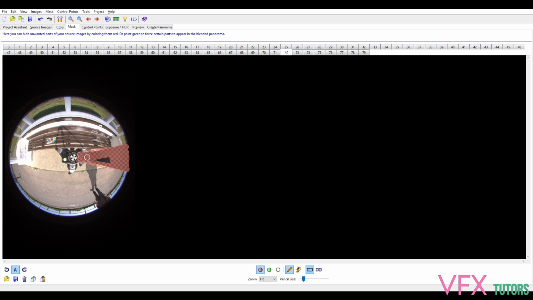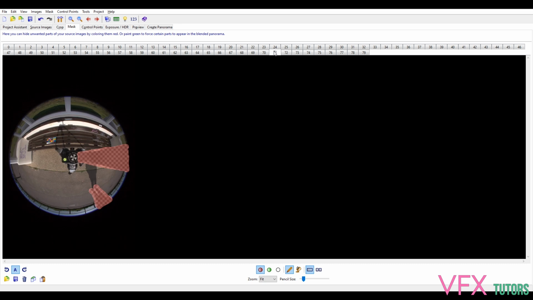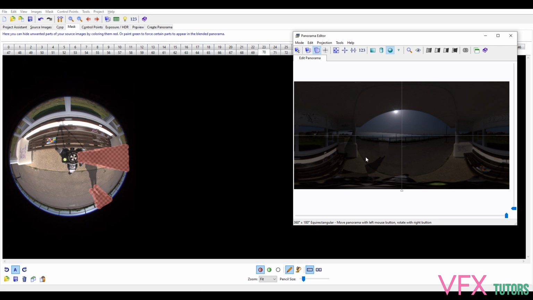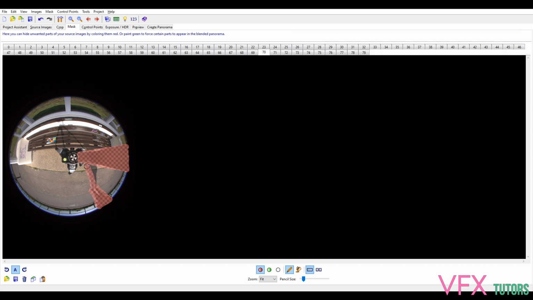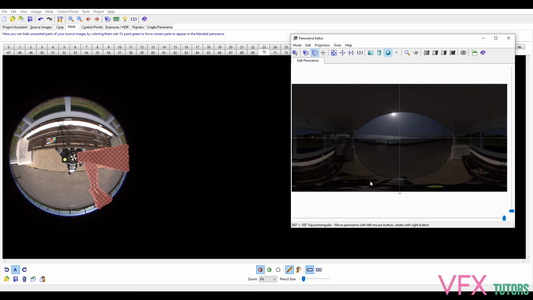So if I now try to hide this, and this will work because we've done our alignment and our bracketed images. What that will do is that should translate to all the other images as well. So where is our mask gone? So now we can see that it's actually removed it from our HDRI here nicely. So maybe even try and get rid of that shadow. And now that shadow's gone.